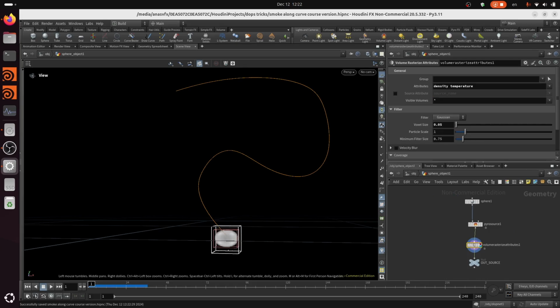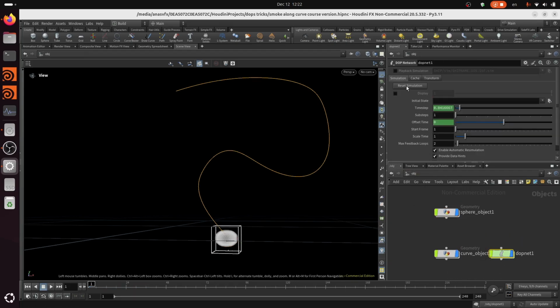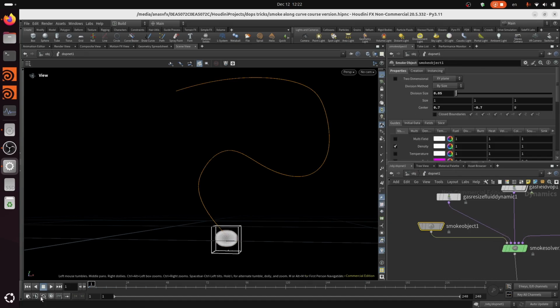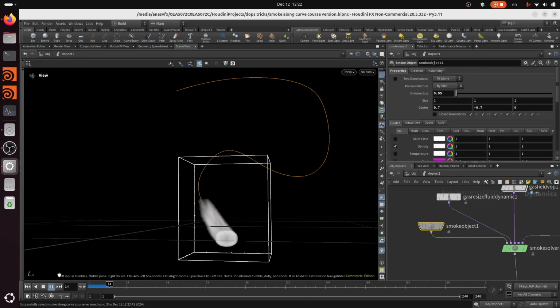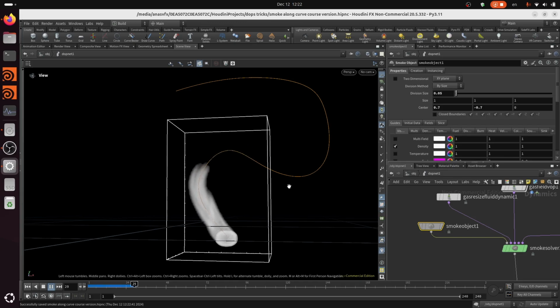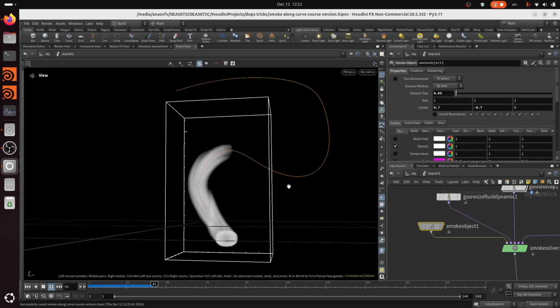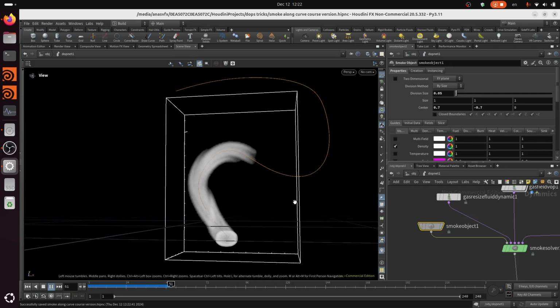Maybe in our sphere here, we have this division size. We can set it to something like this. And now if we press play, our smoke is working, which is really great.